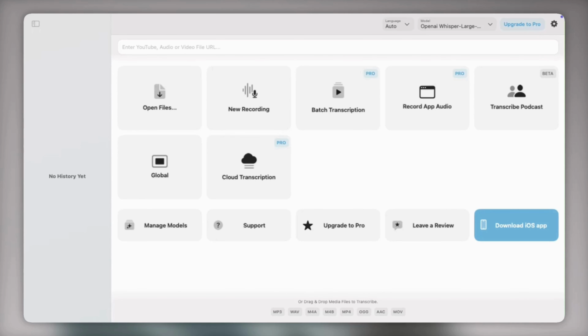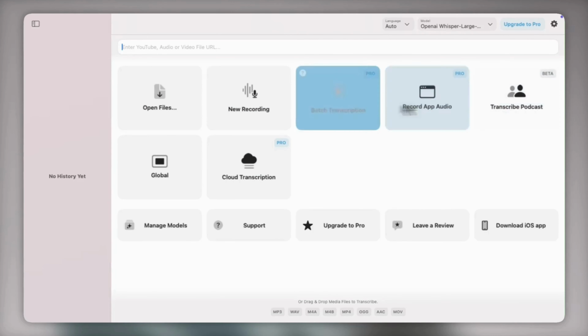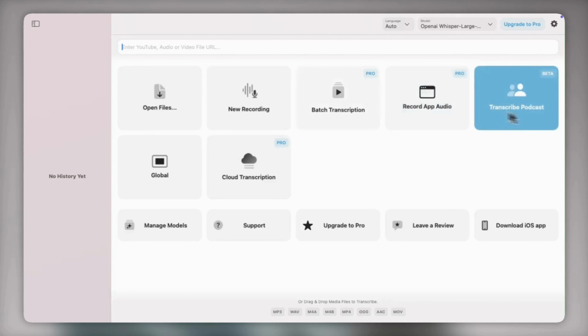When you open MacWhisper, this is the main screen you'll see. At the top, you can paste a YouTube, audio, or video file link if you want to transcribe directly from a URL. And here's a tip. In a moment, I'll show you a lesser-known shortcut that makes this even faster. Below that, you'll see a set of large buttons. Let me quickly explain what each one does and which ones are worth upgrading for.